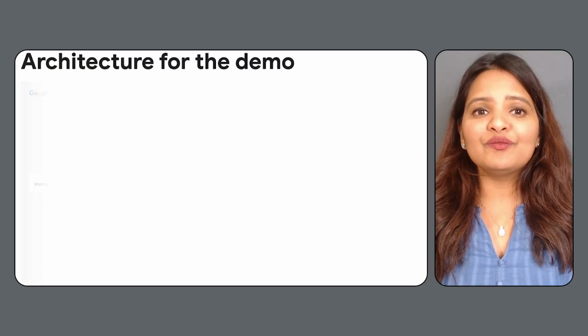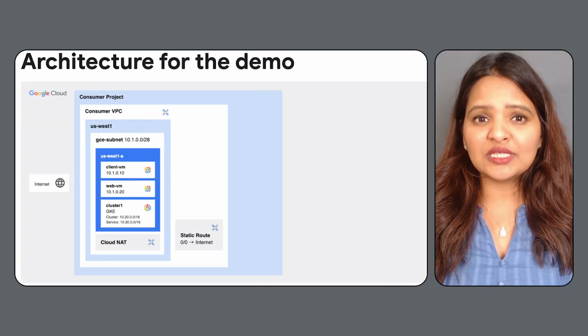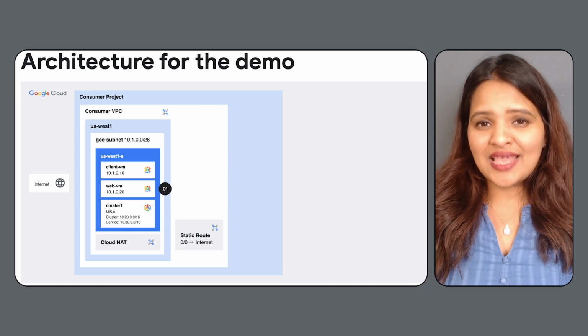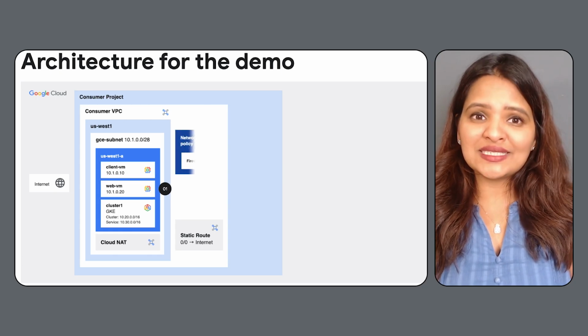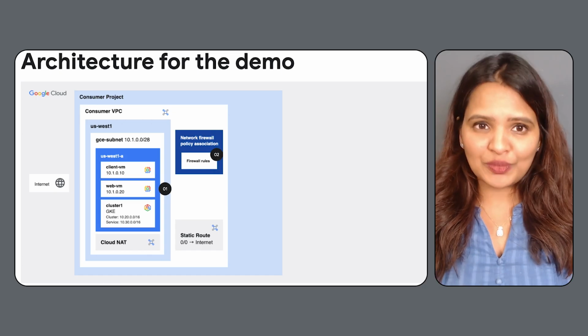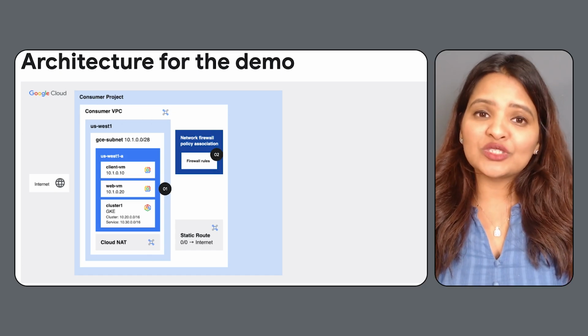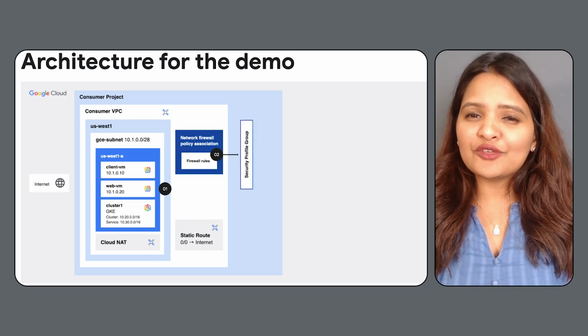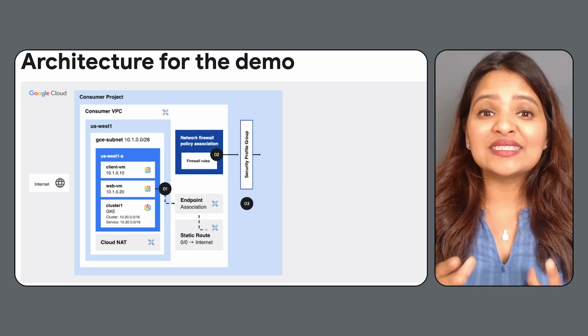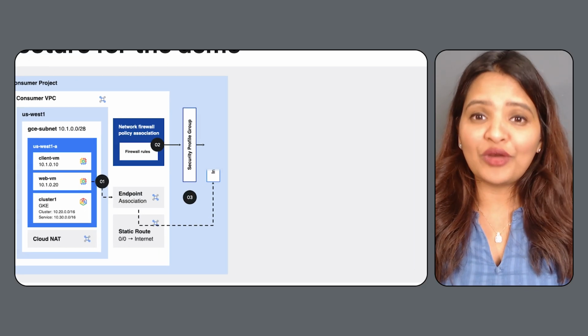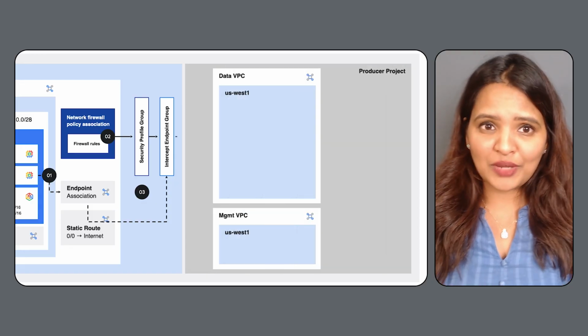Let's dive into the architecture of the demo. We have a web VM on the consumer VPC that makes a request to the internet. The request is evaluated against the rules within the network firewall policy associated with the consumer VPC. The request matches the egress rule that specifies the security profile group as its action. The request is then encapsulated through the endpoint association to the producer environment.